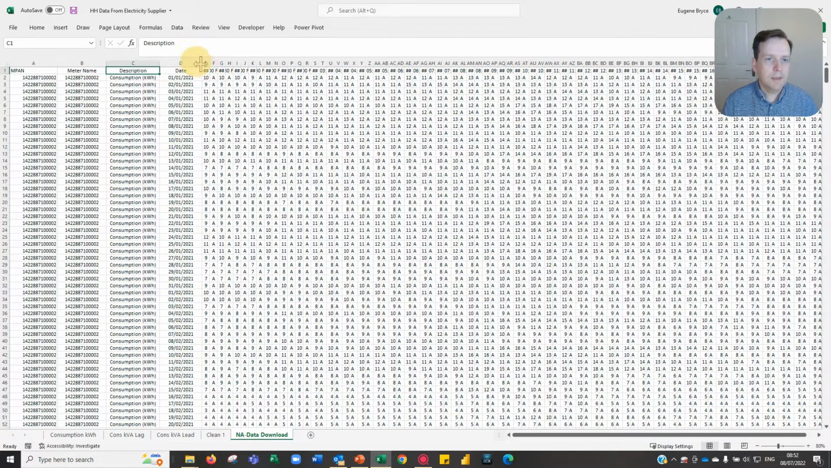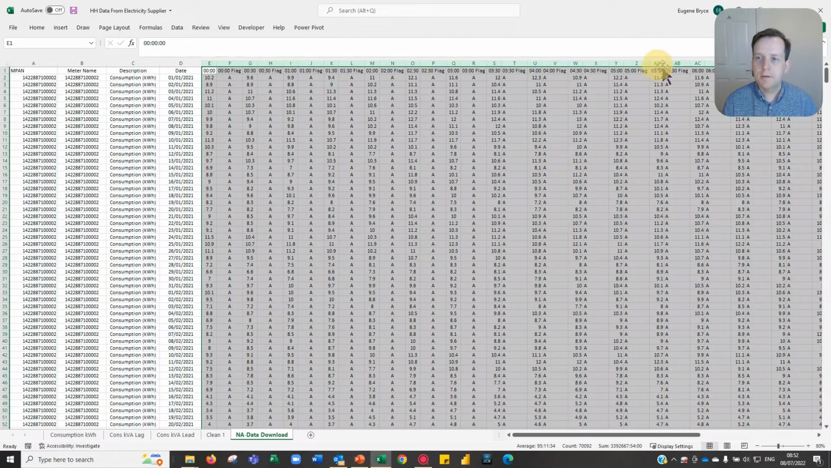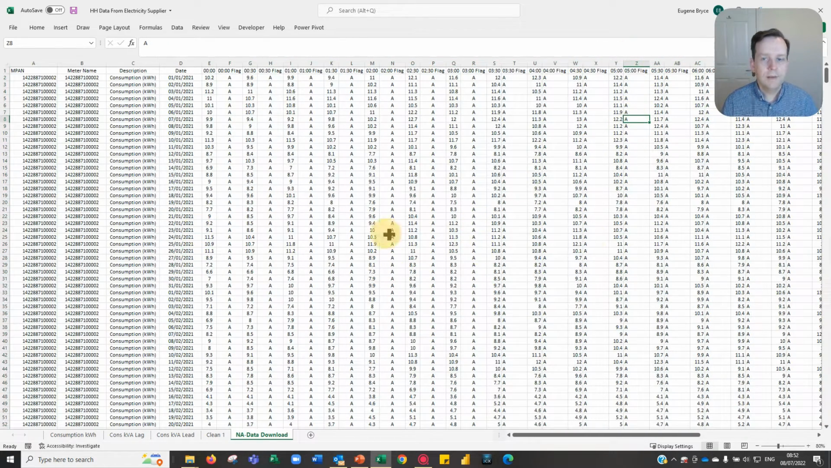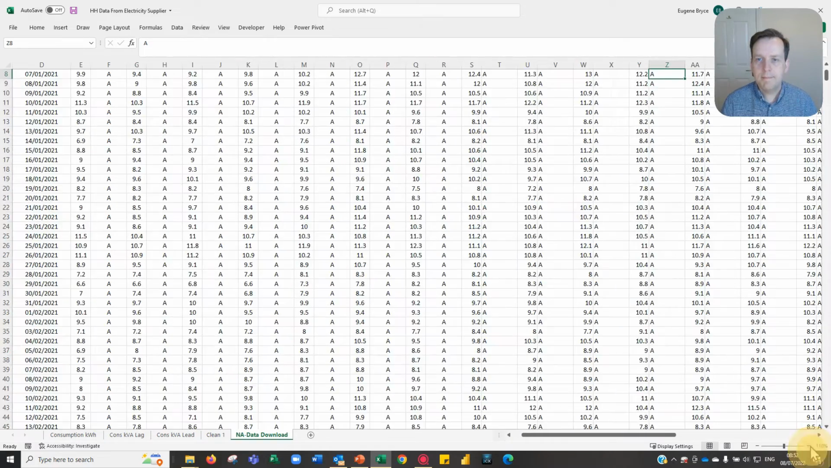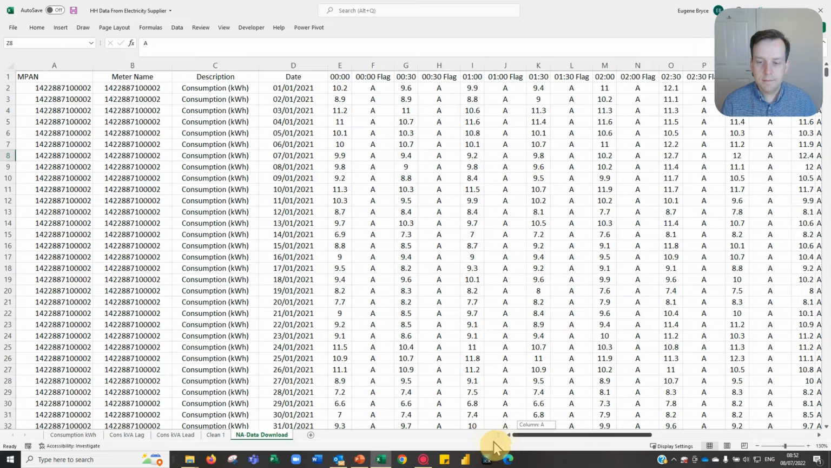Let me just expand out some of these top rows. So if I zoom in, what you have down the side is your MPAN number. You may have a different meter name, but in this case this is our MPAN number, starting with a 14 for our area.